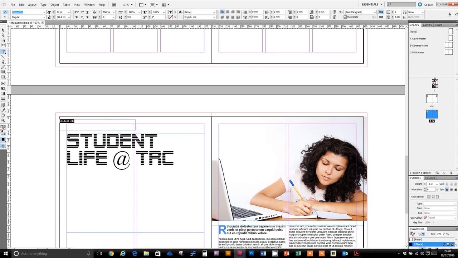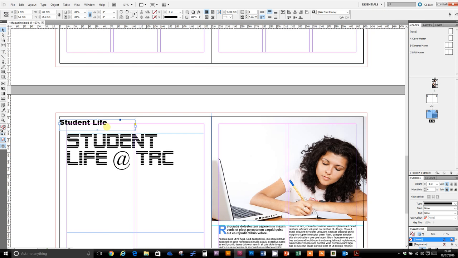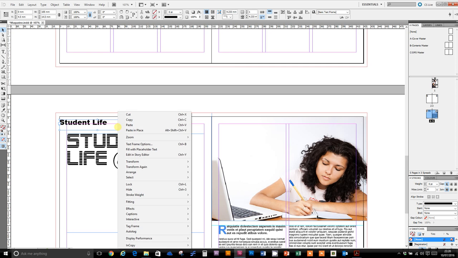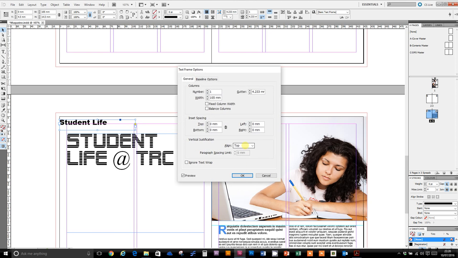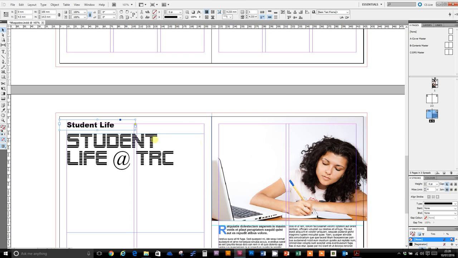Ctrl A, I'll make it Arial, and make it black, so it stands out nicely. But we want it in a coloured box. So what are we going to do? Again, right click, Ctrl B, remember, for text frame options, center it. But we want it to start at that line there. Now we know that that is 10mm in. So if I change the inset spacing to 10mm, not on the top, the left one there. There you go, lines up.